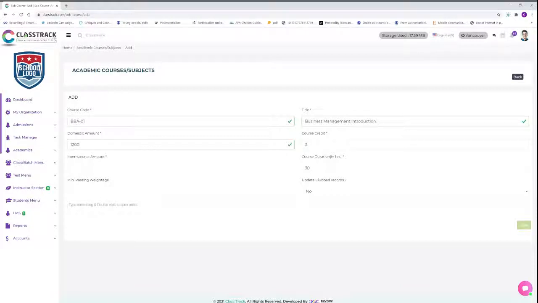How many credits, if the student completes the course, then how many credits would that student get? This is good for colleges and universities where students can transfer from one college to another, and they can carry forward the credits that they have completed in one college, and take it along with them to the other college, so that they don't have to repeat the same course. And of course, for some colleges which accept international students as well, we have a facility to give an international amount. And then the course duration.